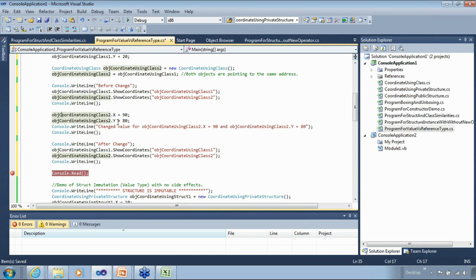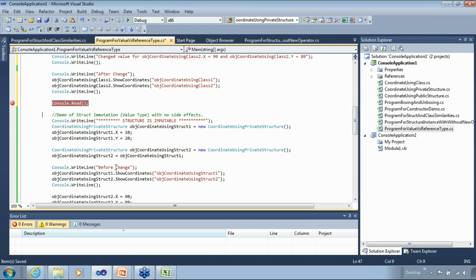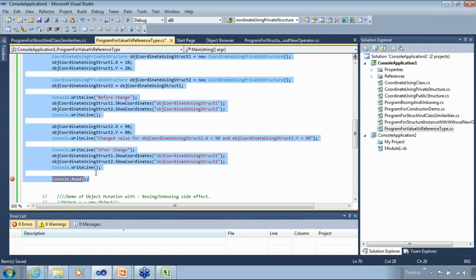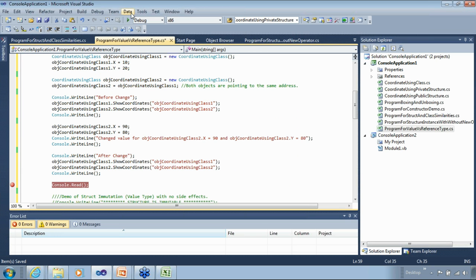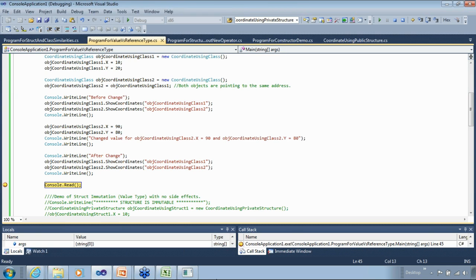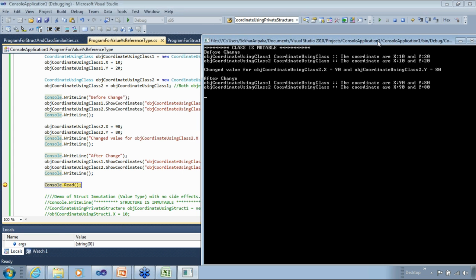Okay, in the next step, what I'm doing is changing the values of class 2, not class 1, to 90 and 80, and now I will be indicating to the command that the values have changed. And after that, we're going to say after change, and show both the values here. Okay, we will execute till that point, and then we'll come back. I will be commenting this one out. So this is the output of what we have done so far.